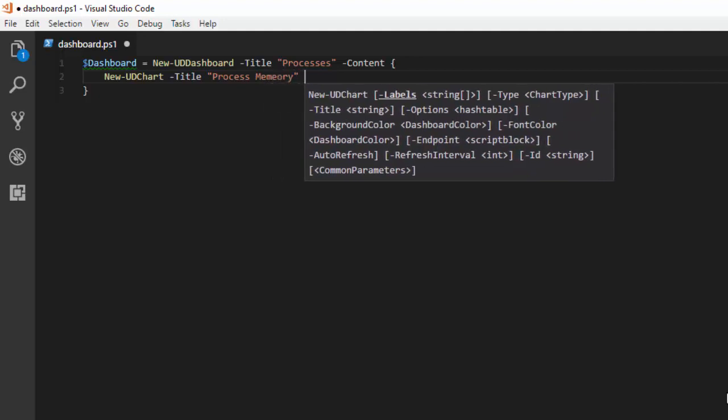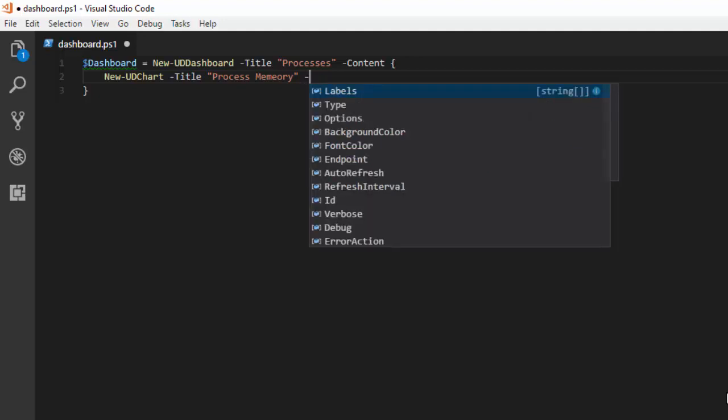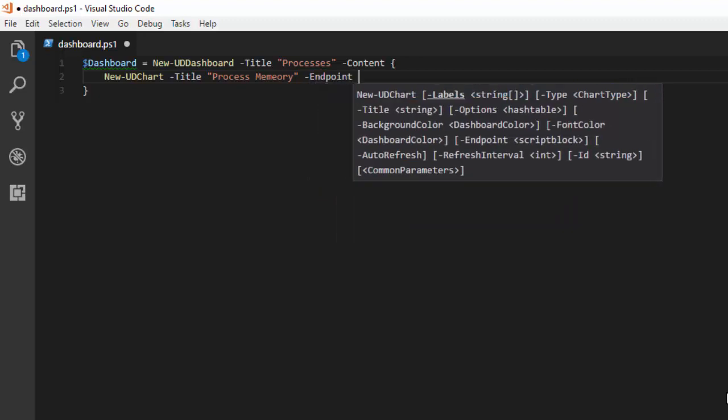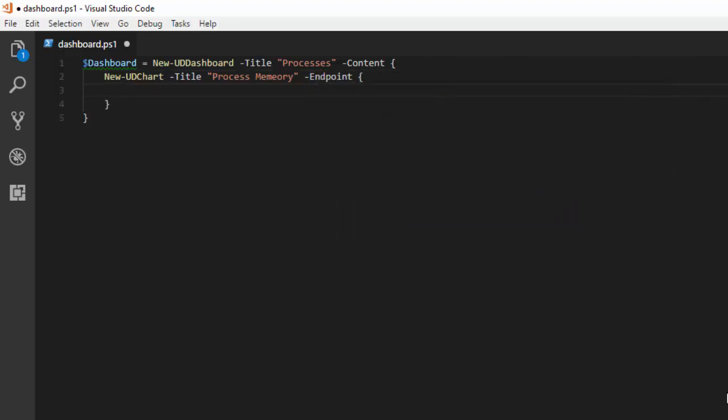You can also do things such as auto-refresh different components in the dashboard so that as data updates, you don't have to refresh the page. Those components will update automatically. In this case, though, we're just going to define an endpoint. An endpoint is actually an ASP.NET Core endpoint that gets generated automatically when you create a script block. So you can put any PowerShell script inside this endpoint, and it'll be called from the client-side JavaScript back to the server into your PowerShell script.